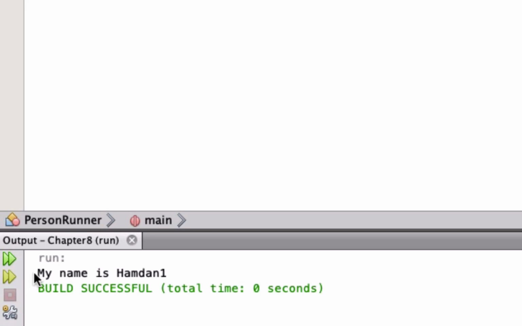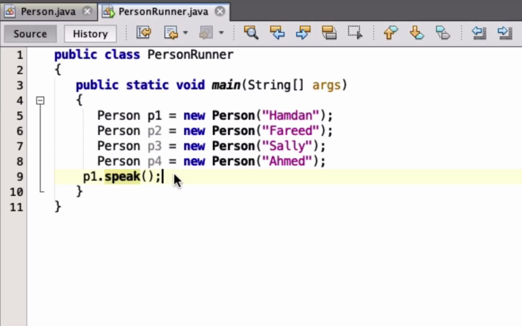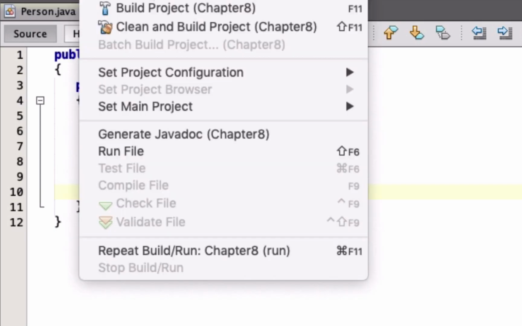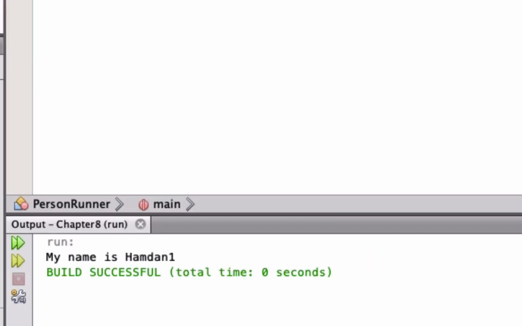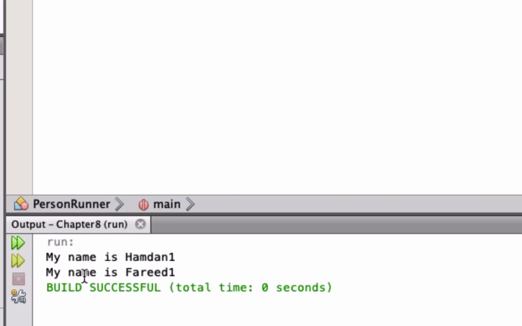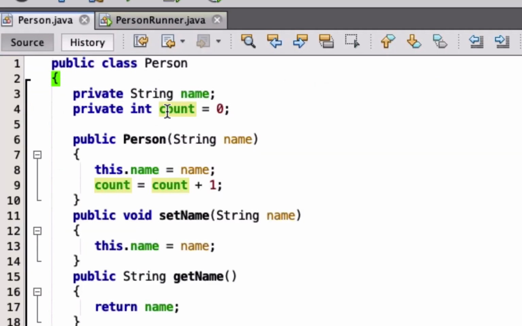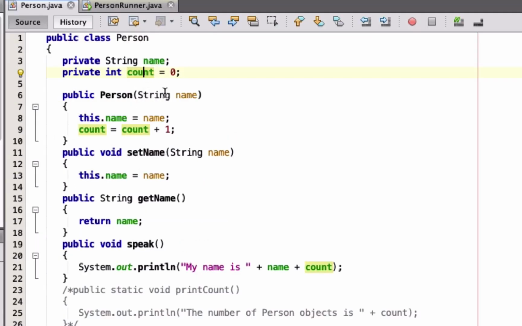You will notice over here in the output screen: my name is Hamdan1. Let's do the same with p2.speak, and it will also show my name is Farid1. So each of these objects, p1, p2, p3 and so on, will take a copy of int and have its own instance variable as count. When we instantiate, it will be added to 1. So 0 plus 1 is 1 for the first object. For the second object, 0 plus 1 will be 1.